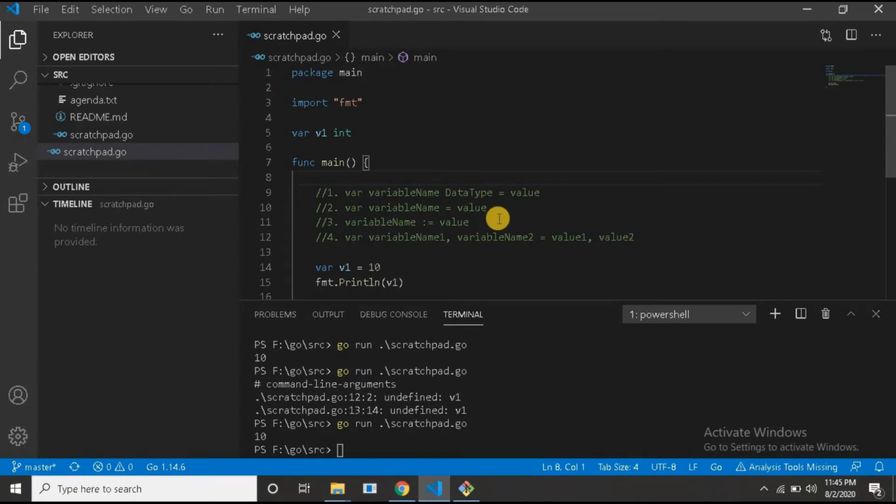If we have multiple variable declarations with the same data type, then we can declare them like this: var variable name 1, comma, variable name 2, equal to value 1, comma, value 2. The value 1 will be assigned to variable name 1, and value 2 will be assigned to variable name 2. Let's check it out one by one with practical programs.